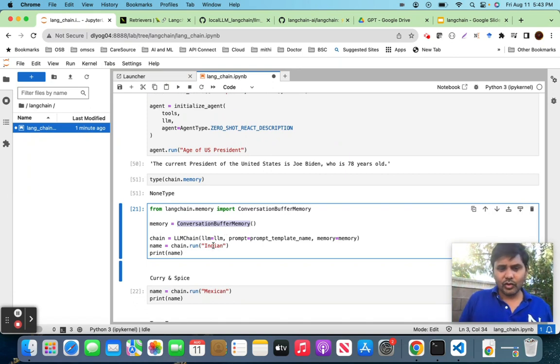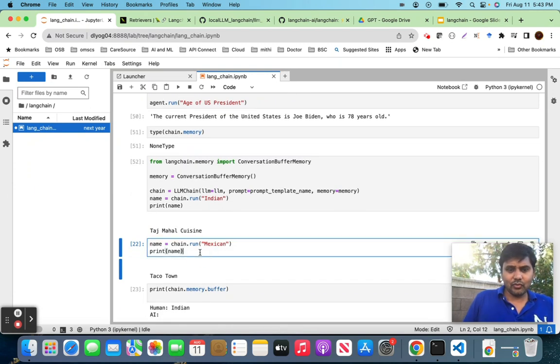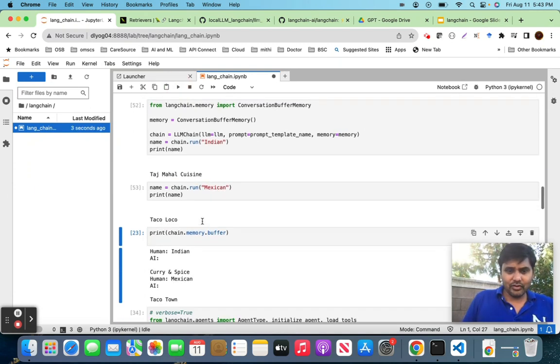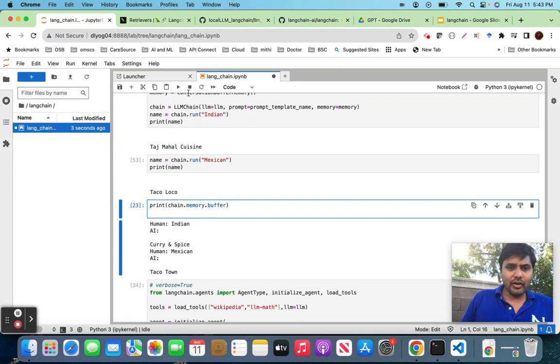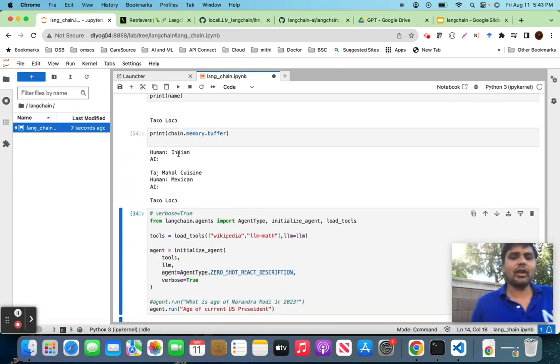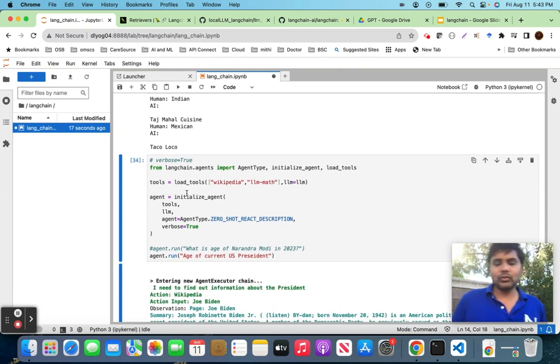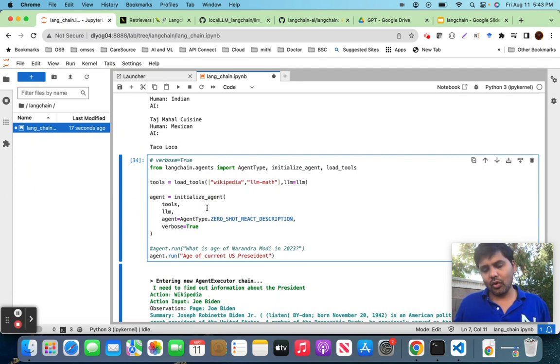So when I run the old chain again for an Indian restaurant, let's say, and it defines one, and then I run again for a Mexican restaurant, and it defines one, and if I print that chain, you see I have all this. Human asked this, AI gave this, human asked this. It has kept it very structurally. That's a good thing about Langchain. It makes things easy. Now go back to the previous thing which you saw.